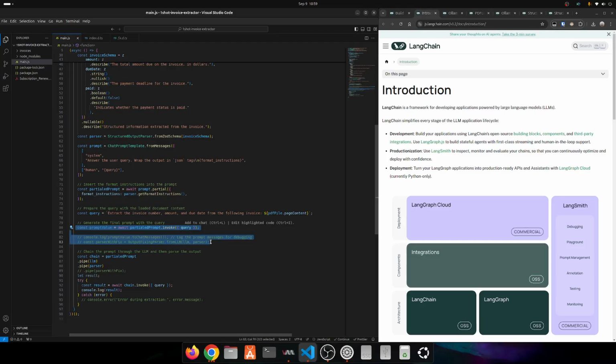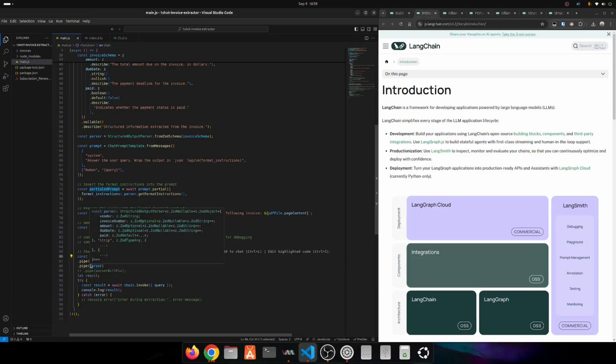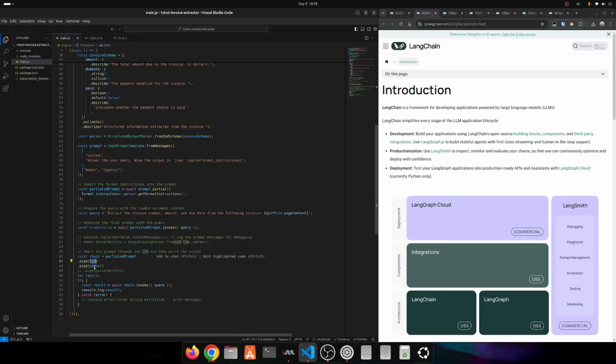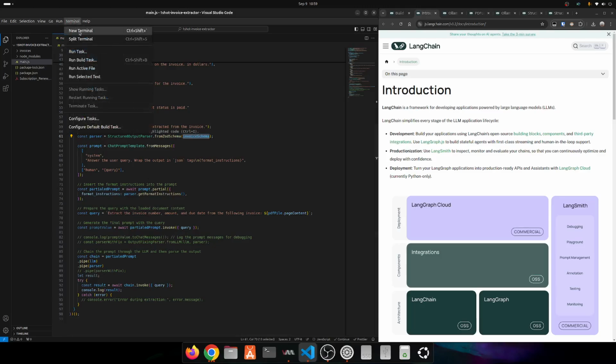I was hoping to use this, but I've found another way, which is piping and creating an extraction over here. So we've given it a partial prompt and then asked the LLM to execute on it, and once the LLM executes, it's given to the parser, which we have defined over here, which takes our invoice schema from the above. So let's try to execute this.